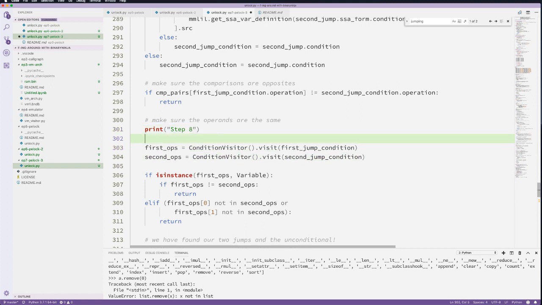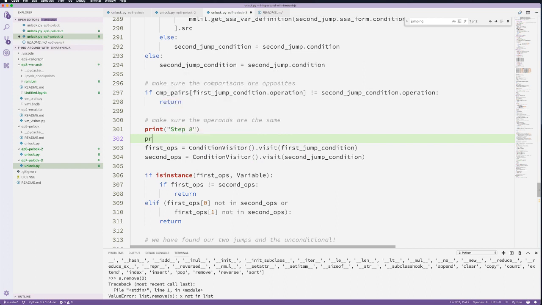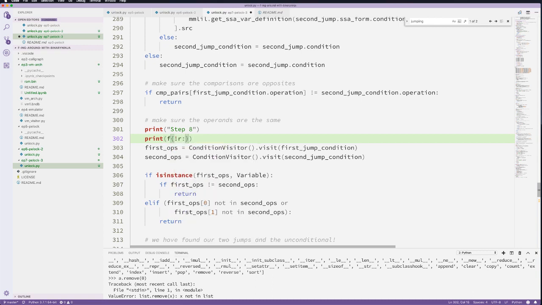I'm gonna... Oh, no, it's like this. Gotta tell you, I love format strings. They are so great. I love Python 3.